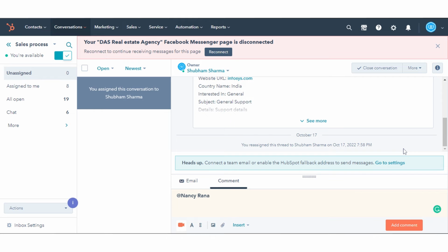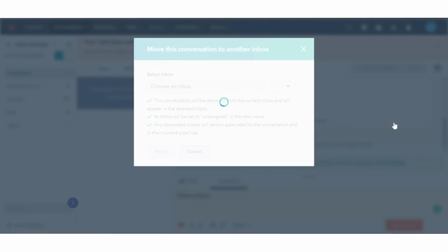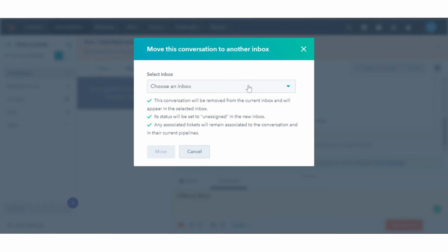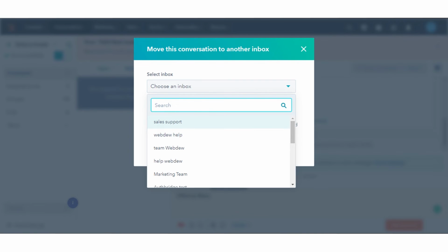To move a conversation to another inbox, in the top right, click the More drop-down menu, then select Move to another inbox. In the dialog box, click the Select an Inbox drop-down menu and select an inbox to move to. Click Move.